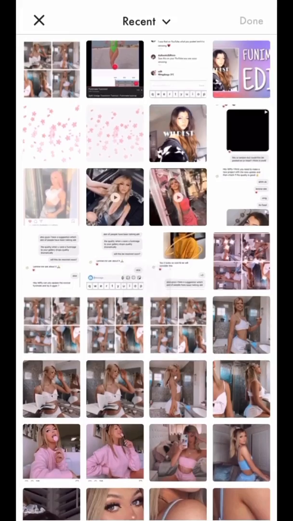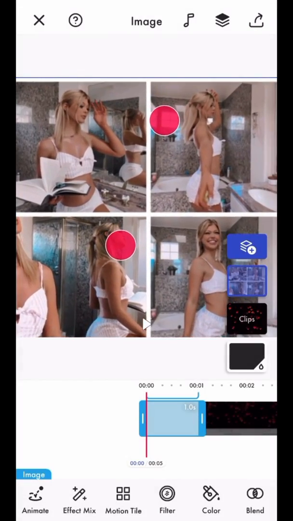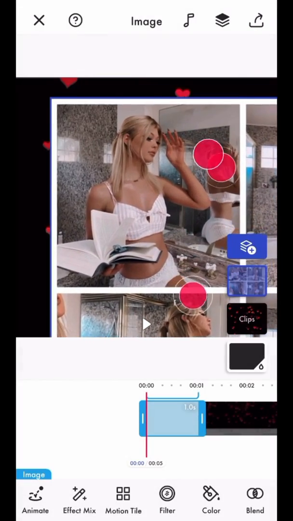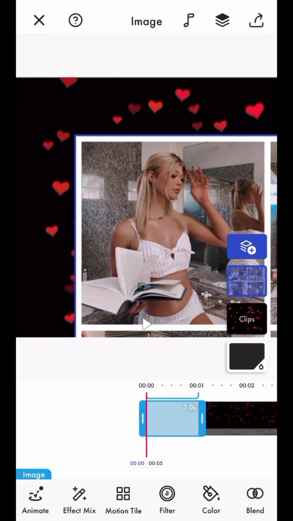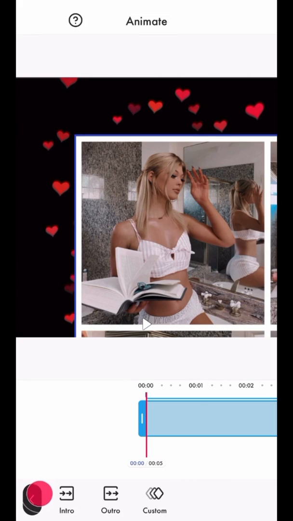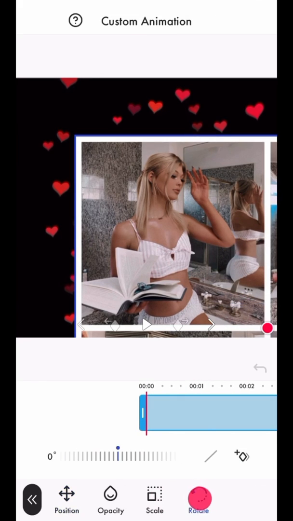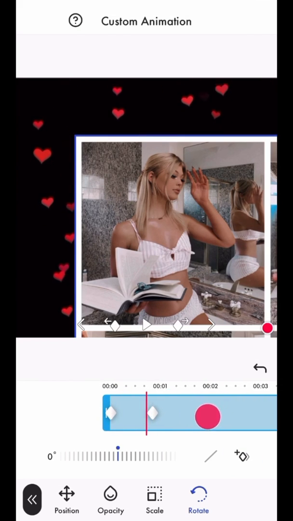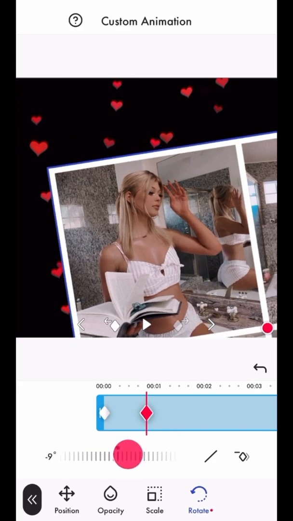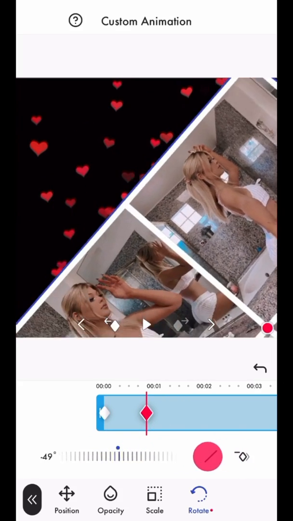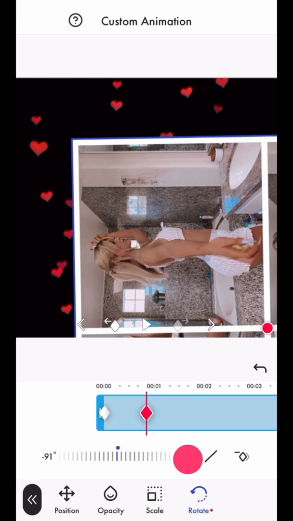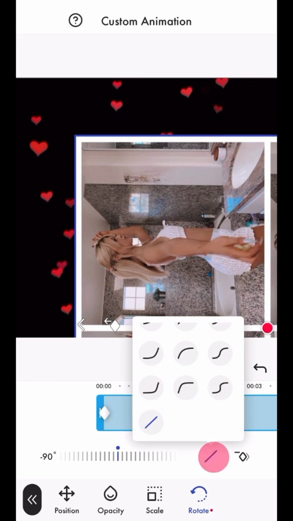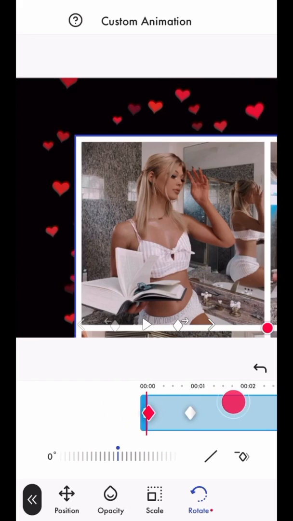Now you can insert your image, enlarge it, and place it in the corner. Then go to animate, custom, rotate, plus, and then at the point you want it to rotate to, add another animate diamond, and then rotate it, like so. Just like that.